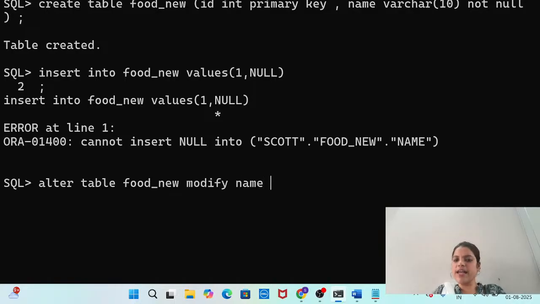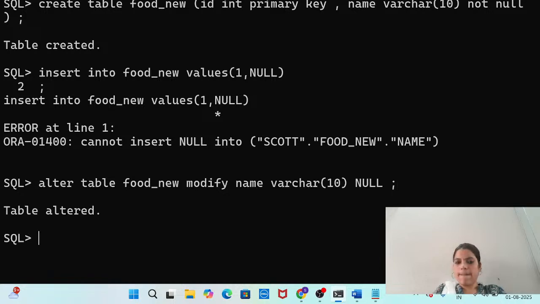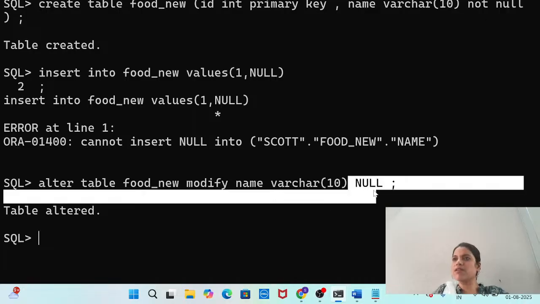Modify name, which is varchar, as null. You understood? Not null means it will not allow null. When you write the constraint null, it will start allowing nulls. Got it? I hope you got my point. Everybody here? Fine, so it will not allow you to be null.